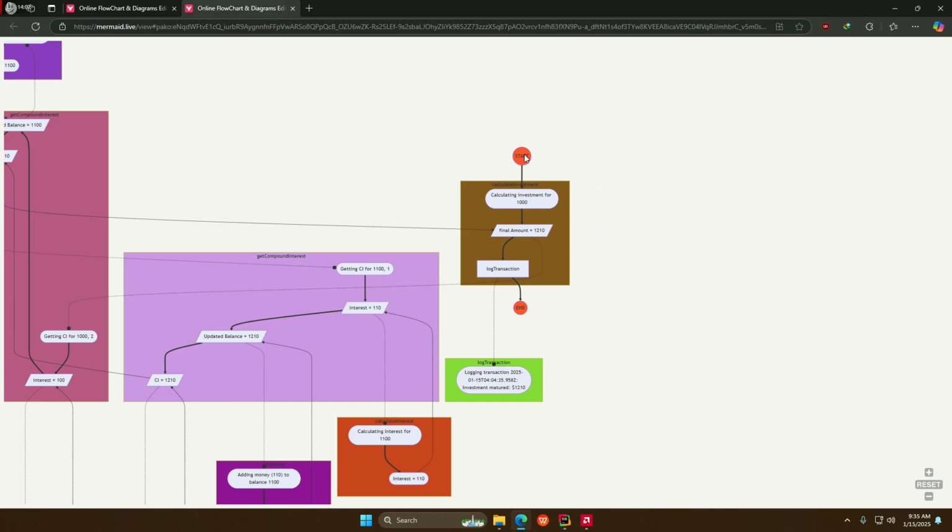So we are starting off and we are ending right here. So from the start we are calculating the investment for 1000, and then we calculate the final amount to be 1210, and then we log the transaction and our program ends. So it looks good and it's very easy to follow.